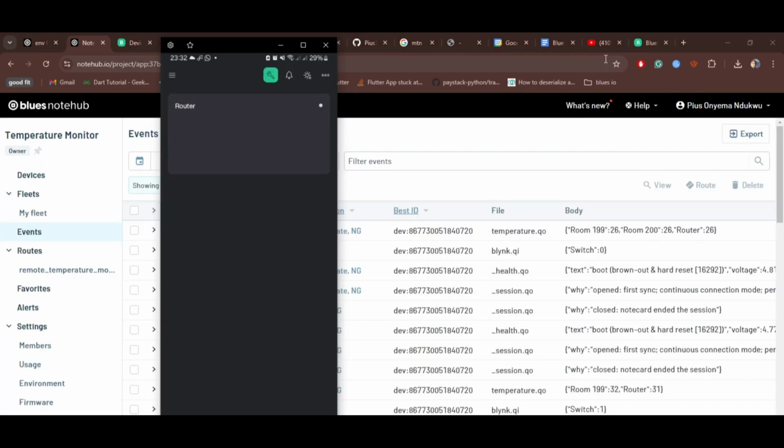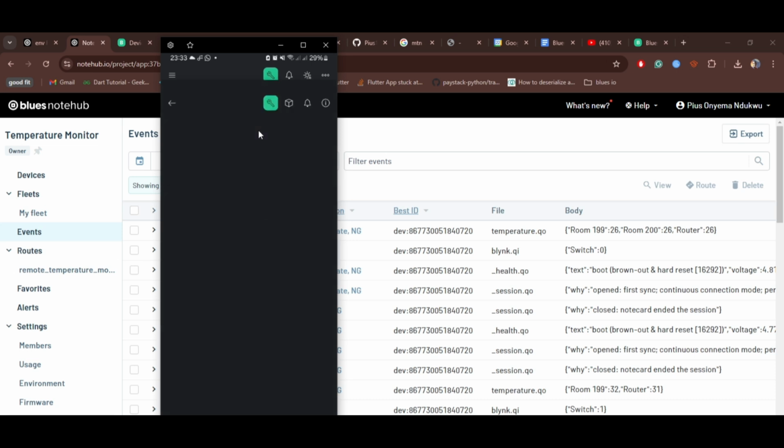Now we're going to do the same thing on the mobile app end. Open your Blynk mobile app, and you see the device that we created there already. Then we click on it. Then we can see the last value sent, 26, 26, 26. The same thing here: room 1 is 26, room 2 is 26, and the router is 26. So when I click the refresh button, it'll take a while, but it should update the temperatures.